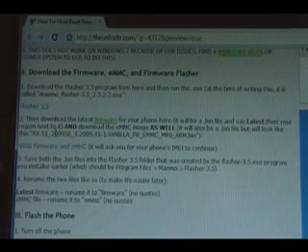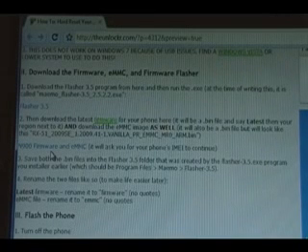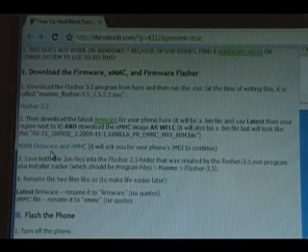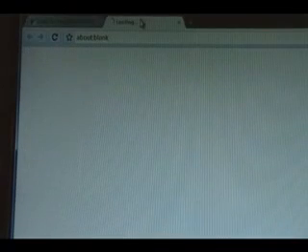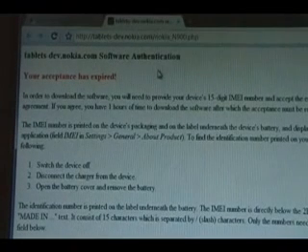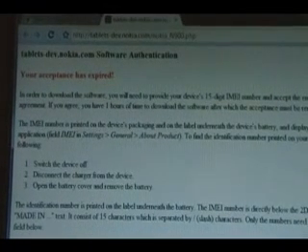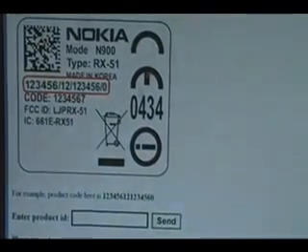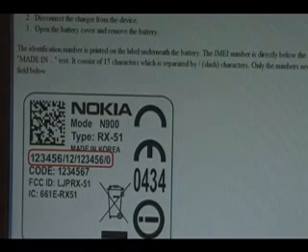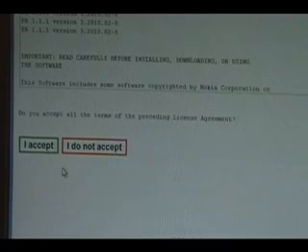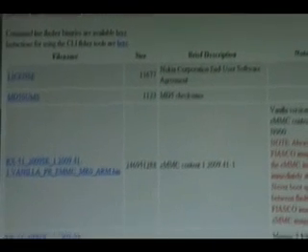Okay, next we need the N900's original firmware and its eMMC, which is basically its original data. So we're going to click on this link here. And it's going to bring you to this page, which requires you to put in an IMEI in order to continue. So put your IMEI in, and hit send. Then click accept. And you'll be greeted with all of these files.